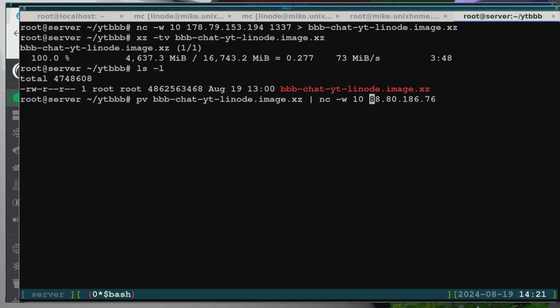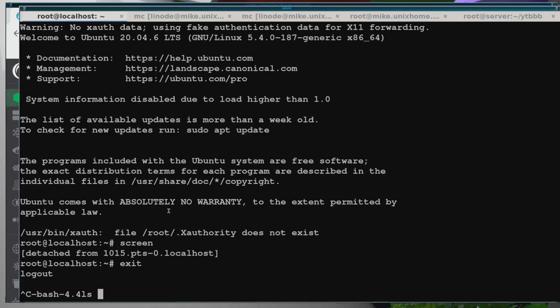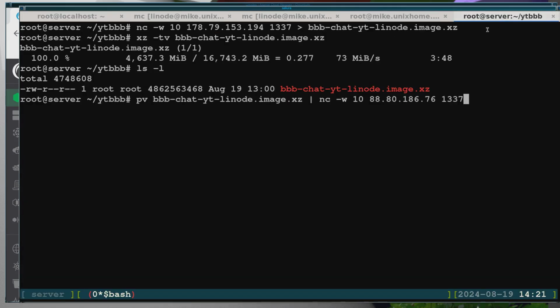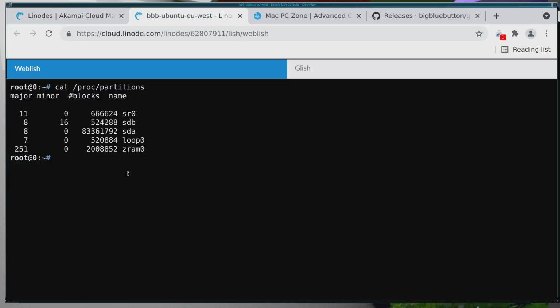And if you've got a newer version of NC, you use -q 2 or a number like 1, 2, or 3. But because this is an old version, I've got to use -w. So I'm sending it the image to that address, and then of course the usual port. And so then on here, well no, sorry, it's in rescue mode. So now I'm going to receive it.